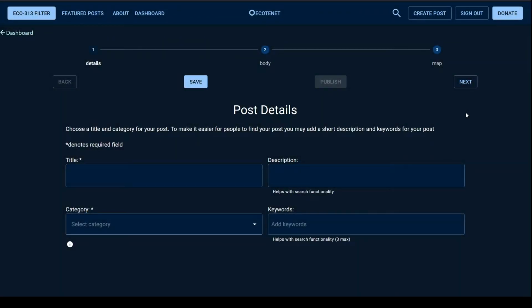So the first step is pretty simple here. As an example, I'm going to create a post on how to make an herbal tea, because I think that'll be pretty straightforward. So for the title, I could put something like herbal tea cough remedy. And then for a description, I could put something like basic recipe and instructions on how to make an herbal infusion to cure coughs. Just something to give people a little more detail about what will be in the post.